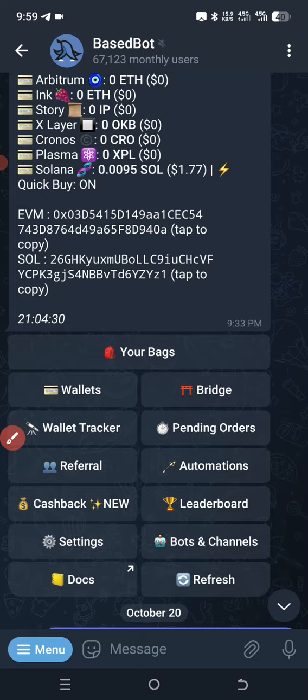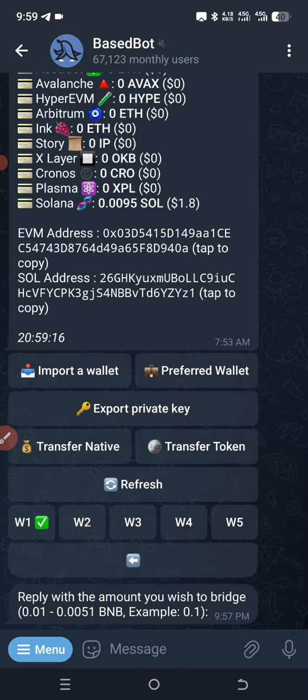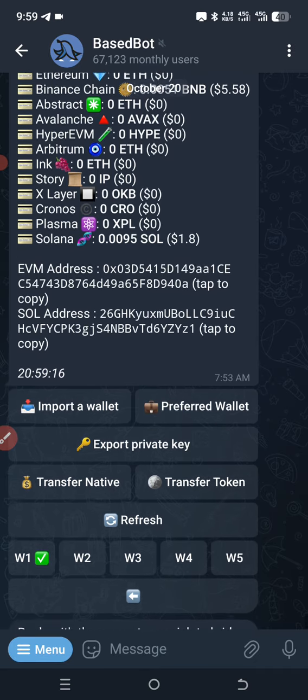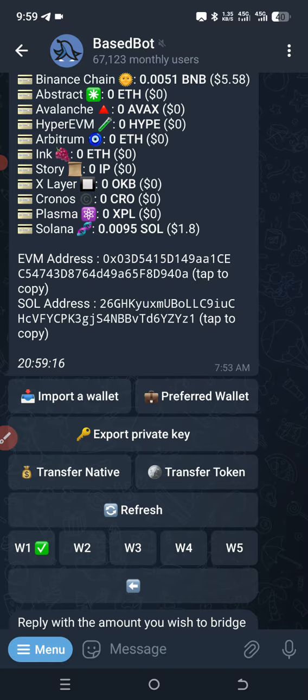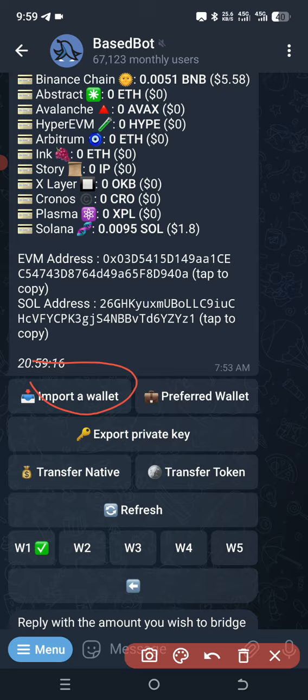You can click on wallets and it will be able to show you. So let's click on that. You can see, after I clicked on the wallet, see what it's telling me now. It's saying I can import a wallet. That's the first option.